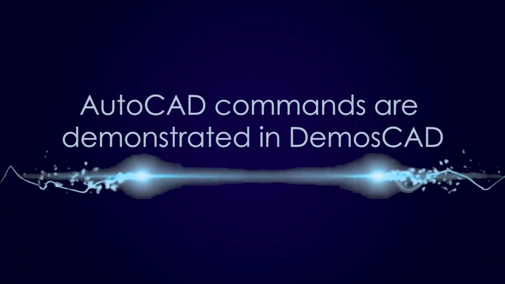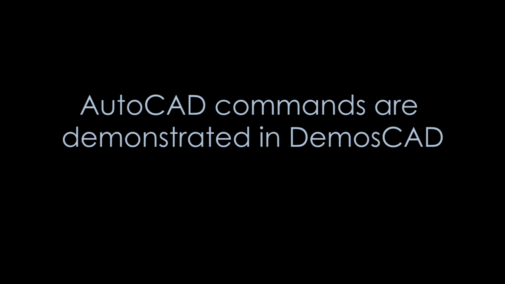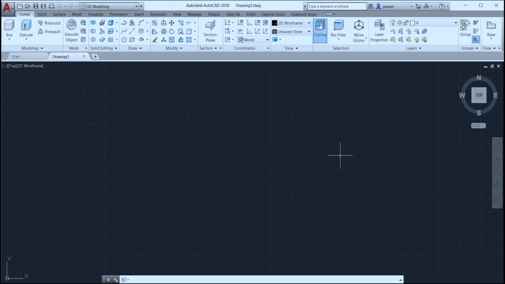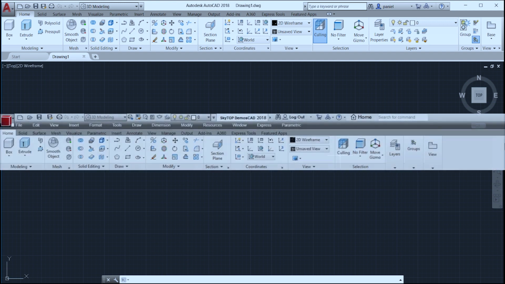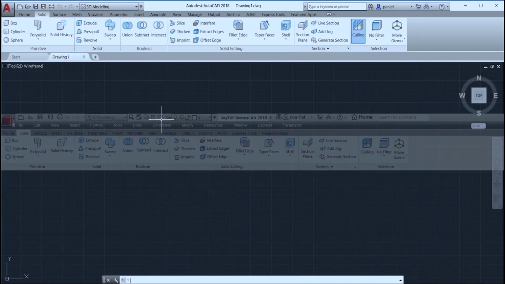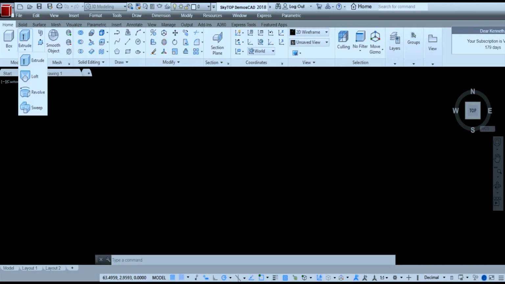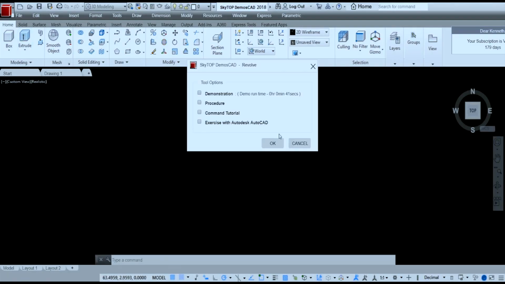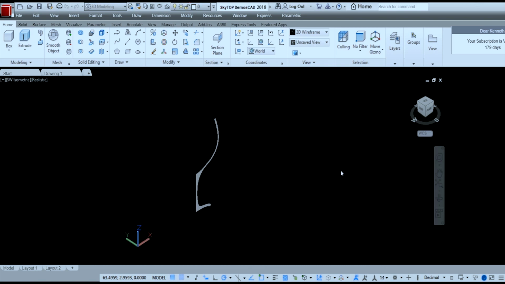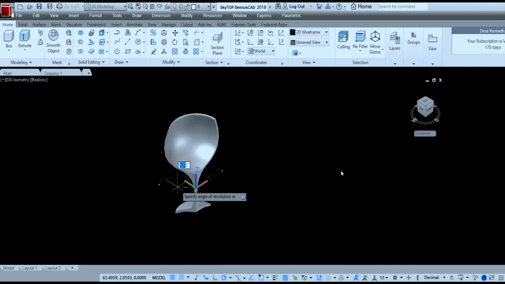What similarities do Autodesk AutoCAD and SkyTop DemosCAD have? CAD commands are demonstrated in DemosCAD. The software demonstrates virtually all the tools and commands of Autodesk AutoCAD within an interface similar to that of Autodesk AutoCAD. Clicking a tool in DemosCAD instantly demonstrates how the tool is used in AutoCAD. It's like you have AutoCAD showing you how to work with its own tools. This means you will never again struggle working with AutoCAD software.